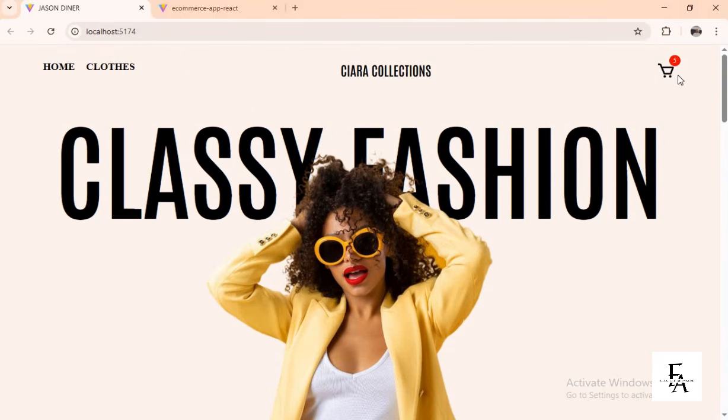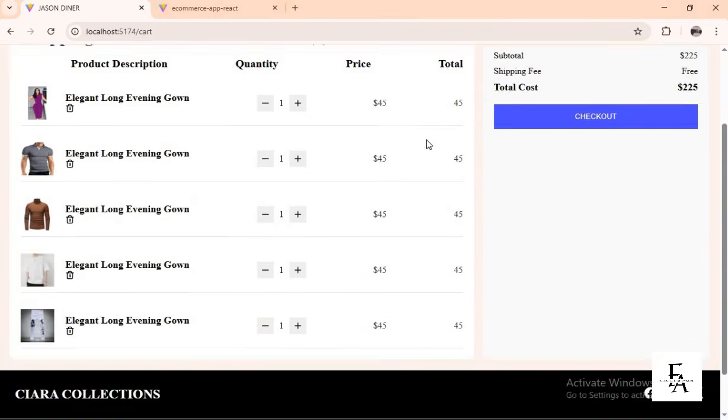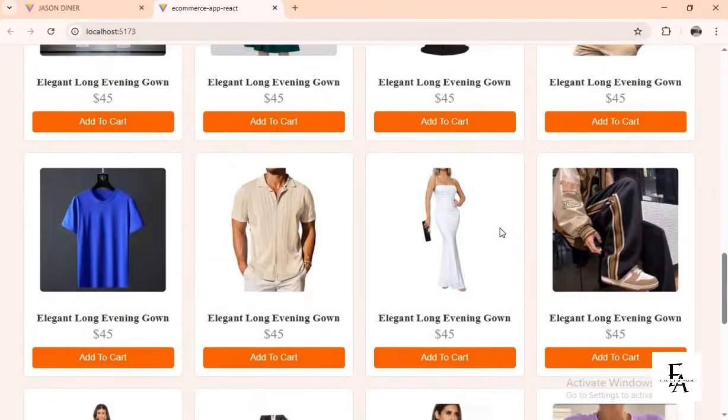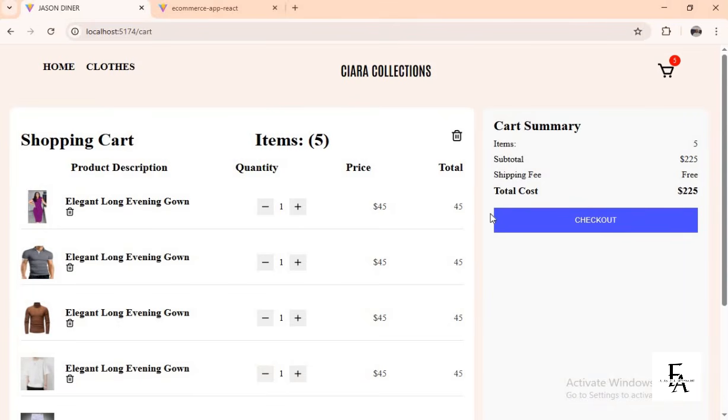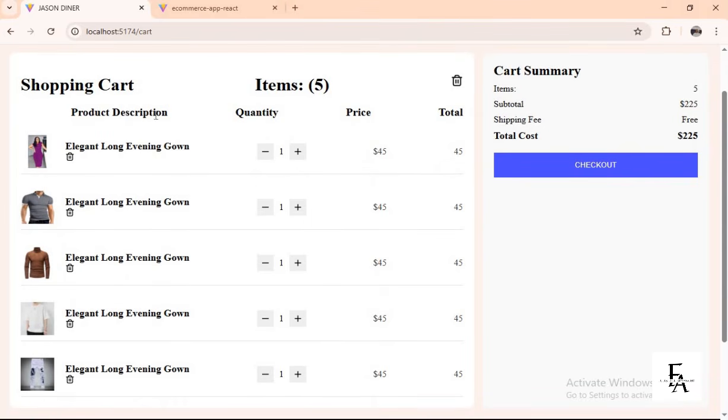Okay, this is a project that we're trying to rebuild, right? Currently, this is where we have stopped. Now, this is the carts page that we want to build. So for this carts page, this is the carts header, shopping cart, items, and then this icon to delete the entire items from the cart. This is the subheader, product description, quantity, price, and total.